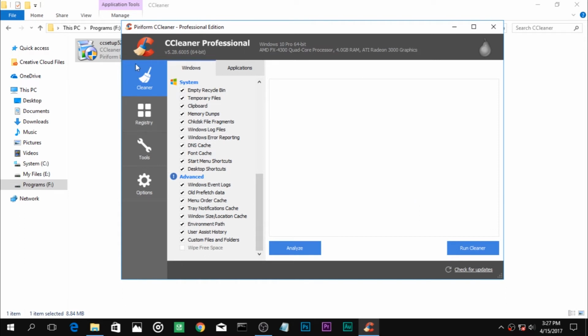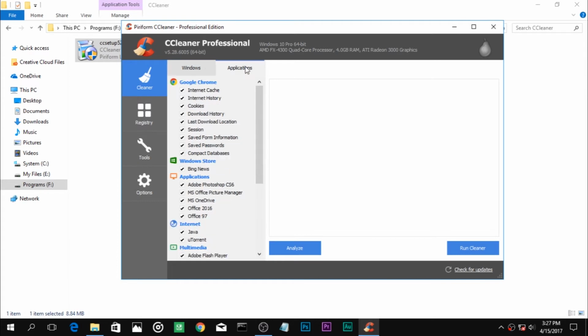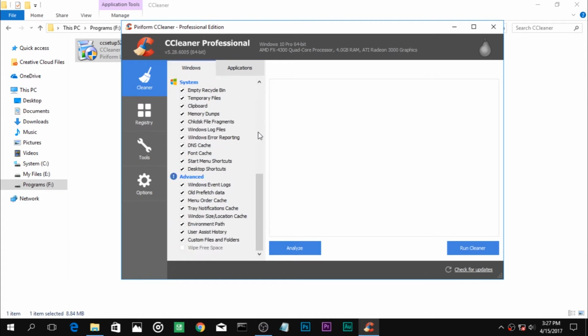So make sure you have the cleaner tab selected over here, and you have a bunch of options over here. Now personally, I like to select all of these options both in Windows and application, except the last one, wipe free space. Make sure you untick this one, because if you have this one ticked, the cleaner will take forever to run. So just beware of this option, untick it immediately.